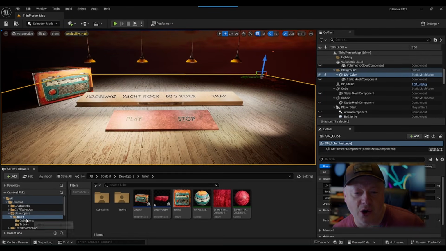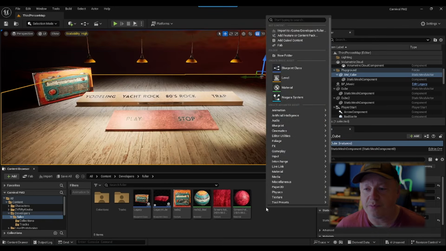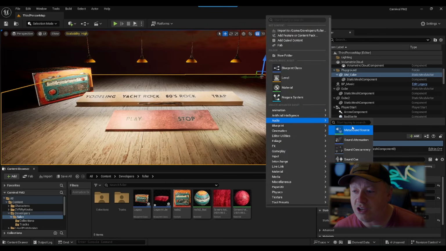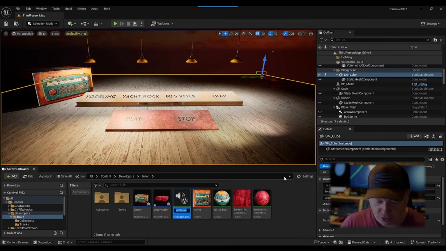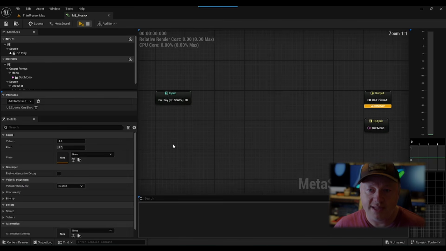This is probably the easiest part, especially if you've been watching my videos. If you haven't, go check out my whole series on MetaSounds 101 to get you up and running. We're going to right-click and create our MetaSound source. We're going to call this music. That's it. Let's double-click our MetaSound real quick.